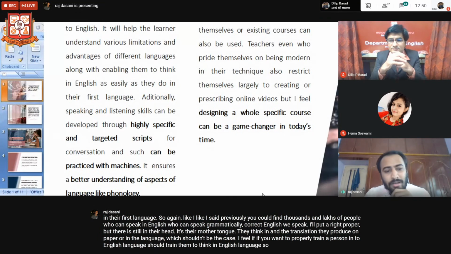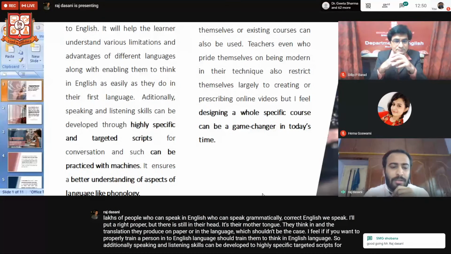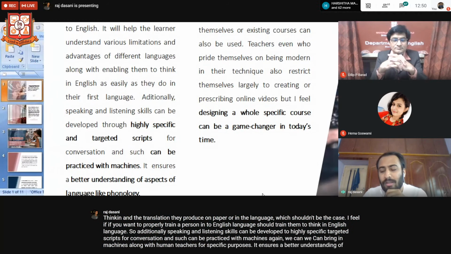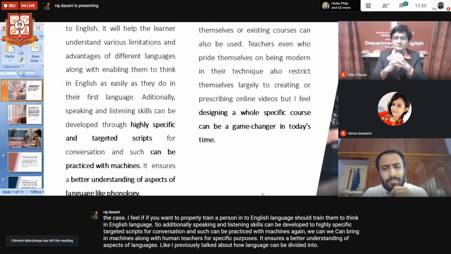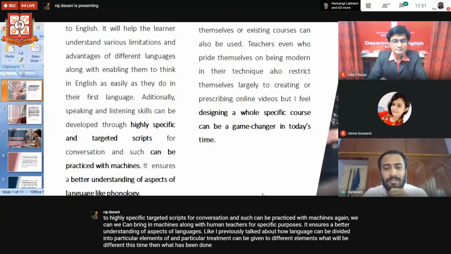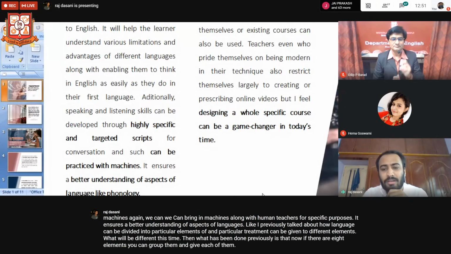Additionally, speaking and listening skills can be developed through highly specific targeted scripts for conversation, and such scripts can be practiced with machines. Again, we can bring in machines along with human teachers for specific purposes. It ensures a better understanding of aspects of language. Like I previously talked about how language can be divided into particular elements and particular treatment can be given to different elements. What will be different this time than what has been done previously is that now, if there are 8 elements, you can group them and give each of them different treatment. Most of it would be technological, and of course some of them would get treatment in the form of the traditional methods that have been going on.